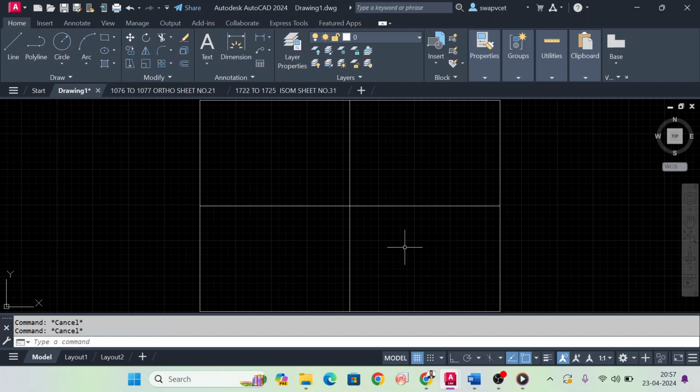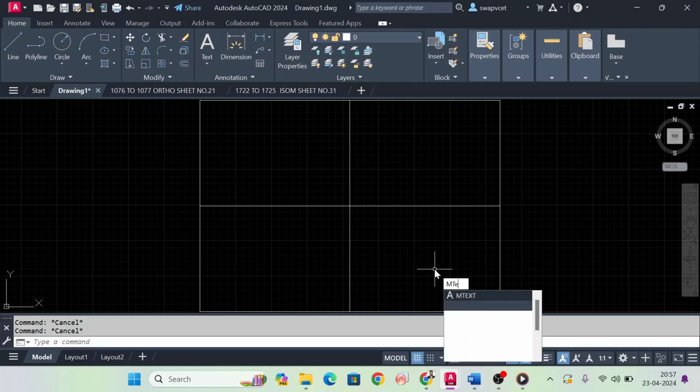So isometric you can draw here. Then at the right hand side lower corner, you have to type your division and roll number. How to type that? So you remember this command, MTEXT.